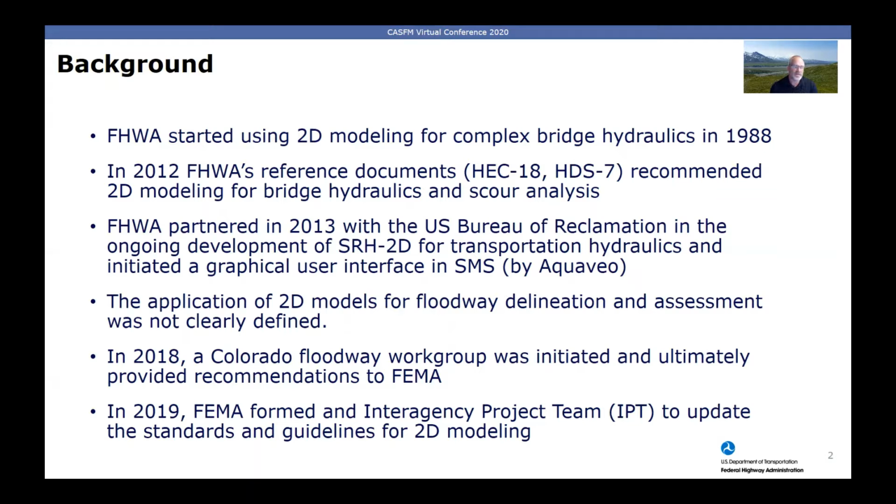So in 2018, we participated in a group here in Colorado. It's a floodway work group that we called it, a consortium, I guess, of multiple agencies and consultants. And this group ultimately proposed methods both for delineating floodways in 2D models and addressing the resulting surcharge in water surface elevation. Our efforts have been well received, and as a result, FEMA formed an interagency project team, which I'll call IPT from here on out.